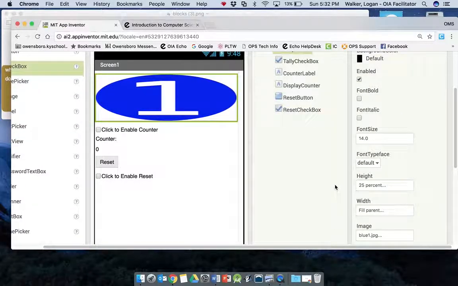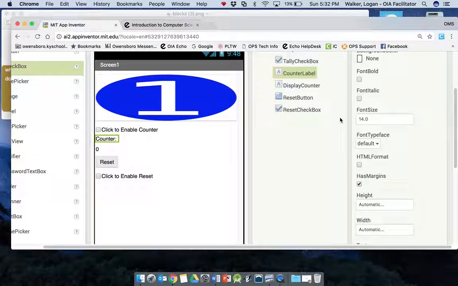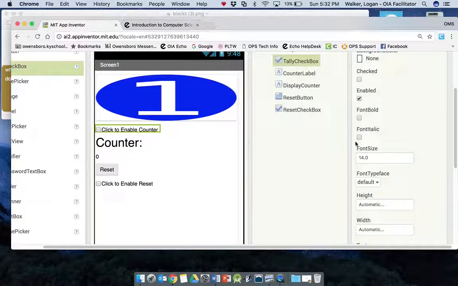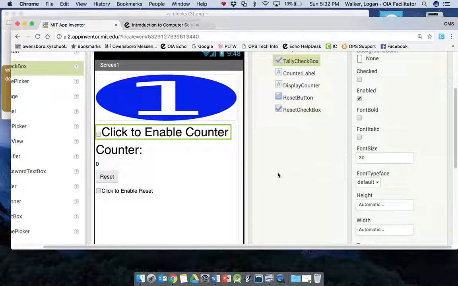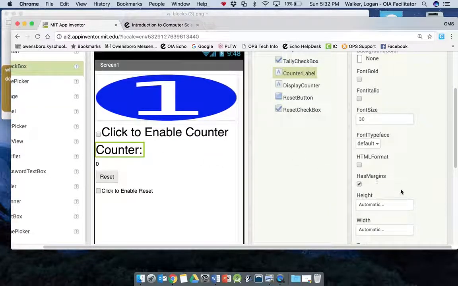Okay, so it goes all the way across the screen. Now the counter label, I'm going to show you a different way to change this size. Of course, you can adjust the height and the width, but you can also change the font size. So I'm going to change this to 30, and notice it gets quite a bit larger. For the checkbox, I'm going to put that on 30 as well. In fact, I may make the word counter a little bit smaller, maybe 20 for it. You can leave it at 30 if you want.